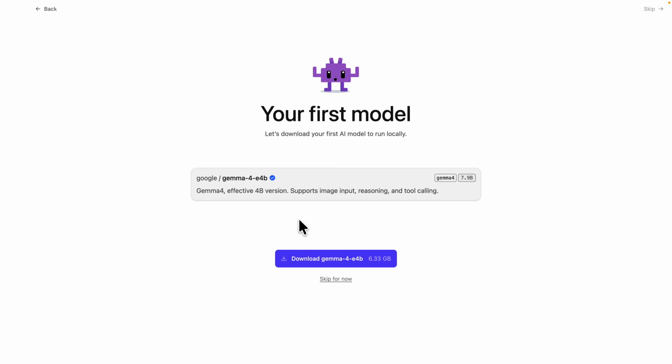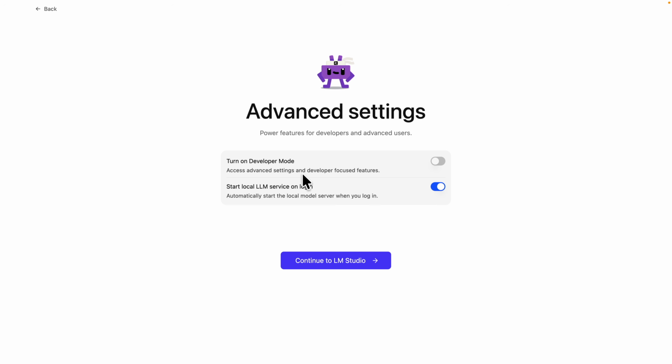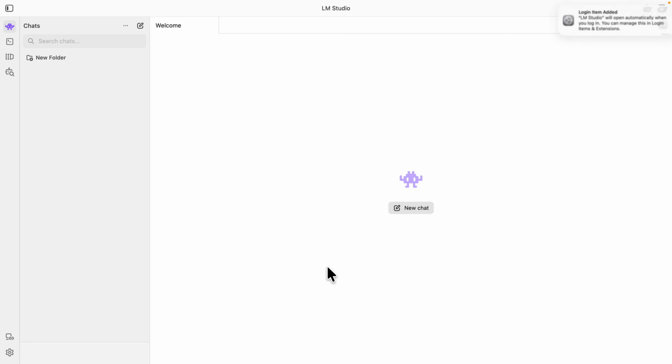I'm going to click on Get Started, and here it prompts me to install the first model, which is the latest model from Google, Gemma 4 E4B. I'm just going to skip this for now because I'll show you later on how you can install any local models onto LM Studio. Furthermore, there are also advanced settings where you can turn on developer mode, or add login information for your local LLM service. I'm just going to skip for now and continue with LM Studio.